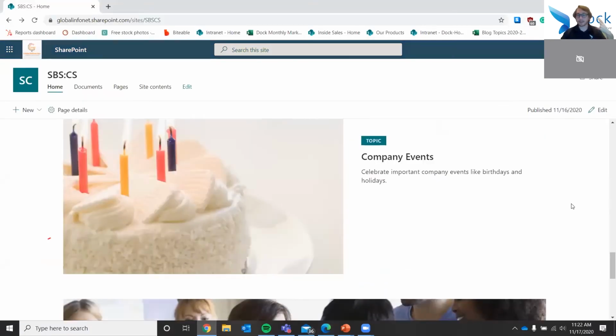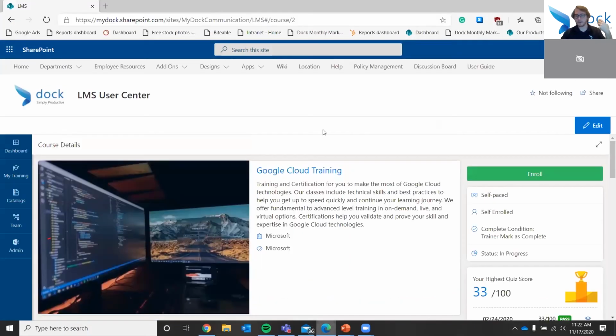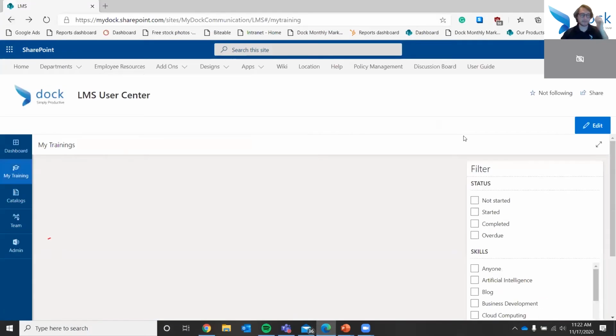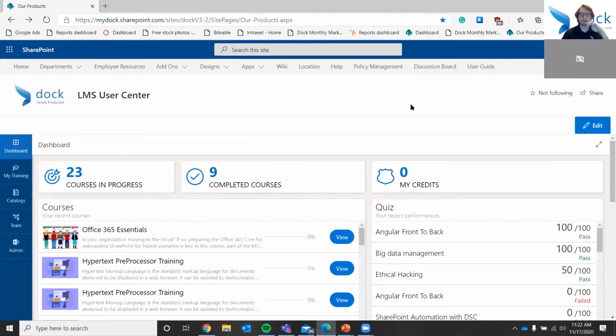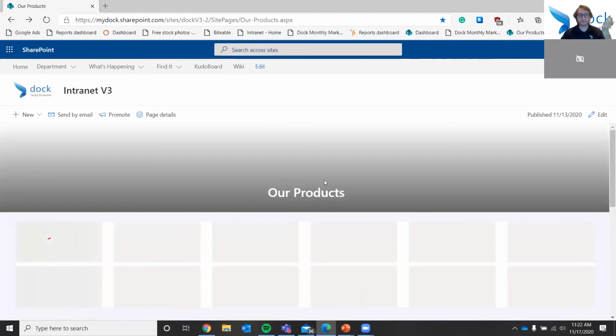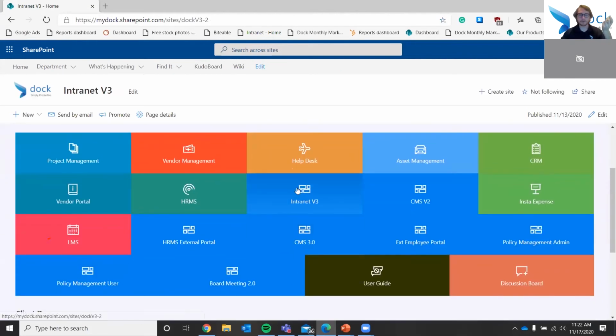So another way you can do it is, for example, with a company event. So going back to our intranet, linking out to a page. Let's go back even further. So going to intranet version 3.